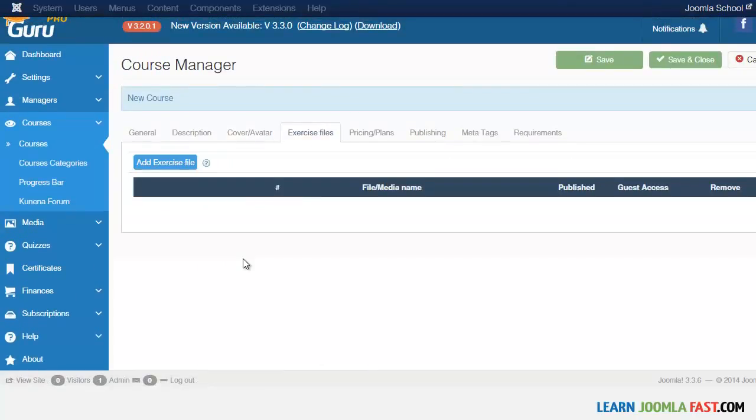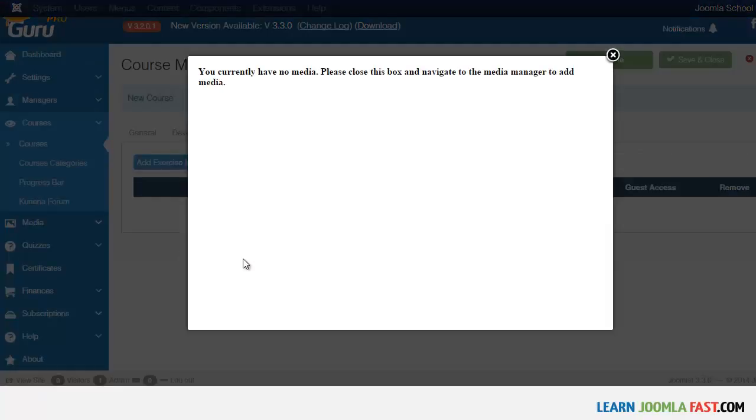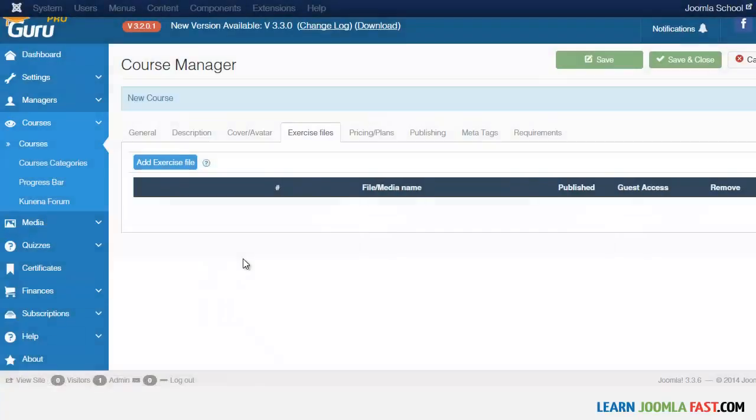And then from here, this is where you can add the exercise files. If you click on it right now, it's saying you currently have no media. So you have to add the media first, and we haven't done that. So right now you can't really add anything, but this is where you can add the exercise files so that students are able to download it.